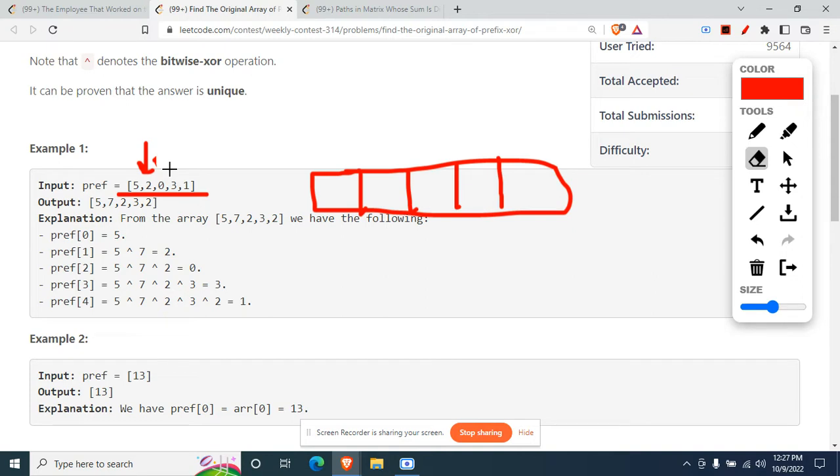So they have said that for the first index we were having 5 as our prefix XOR, so I can just simply place in my answer array 5 itself. Now next we have 2. How can I get 2 in my prefix array from my original array? By XORing it. So if I XOR all the elements from 0 till this index, that is one index, we will be getting a prefix XOR of 2. And how do we do that? If we just place a 7 here, that is what we have been getting in our output answer as well.